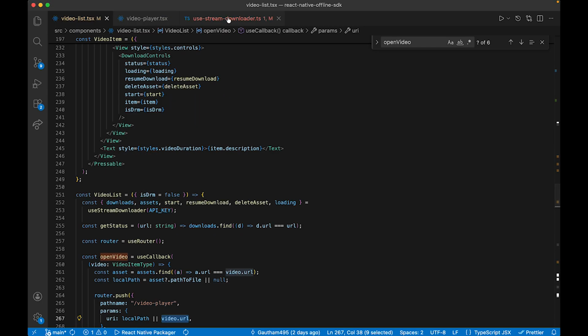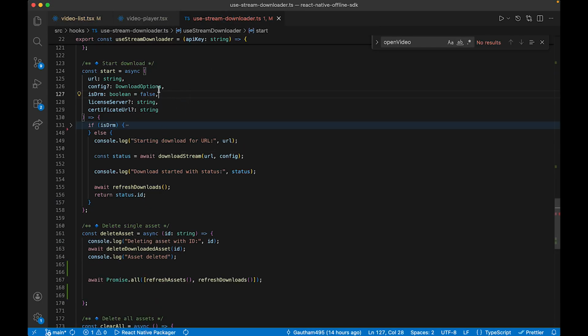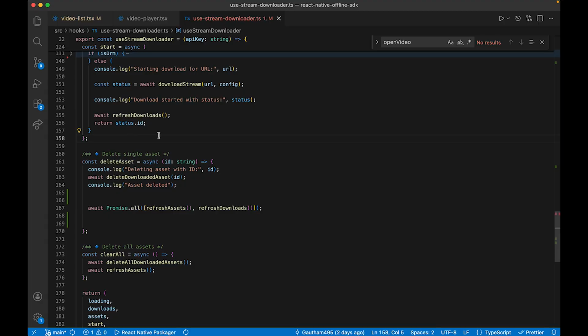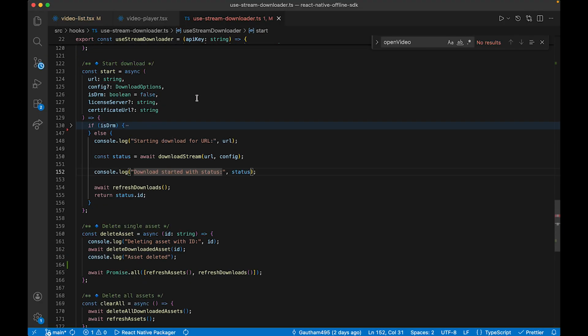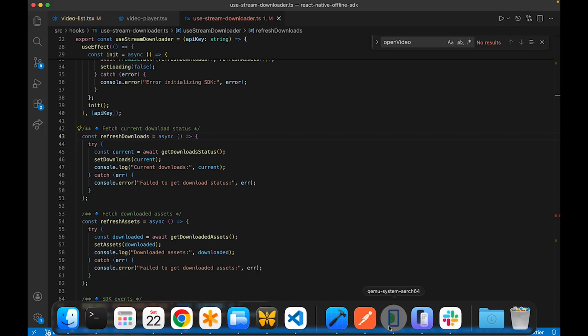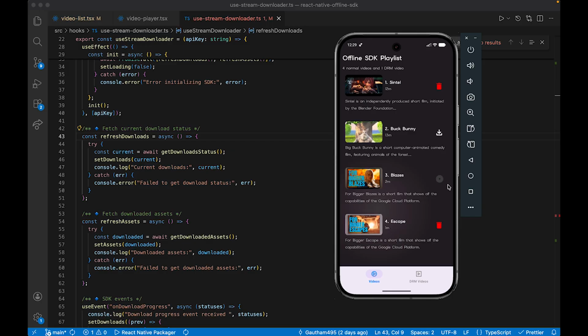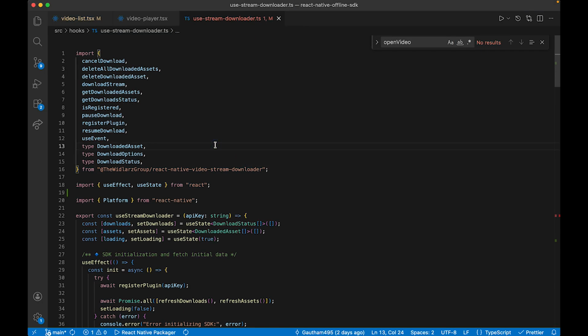Now let's go to this particular custom hook we have created, right? Here, when the user starts downloading, it downloads the video, and we can check the status with the help of this, right? And then once the video is downloaded, we refresh all the downloads so that it is available for us to see here, right? So once the video is downloaded, we will be able to see it here, and then we can play the video there, right?